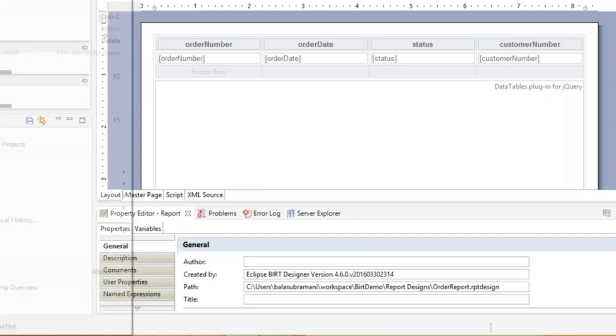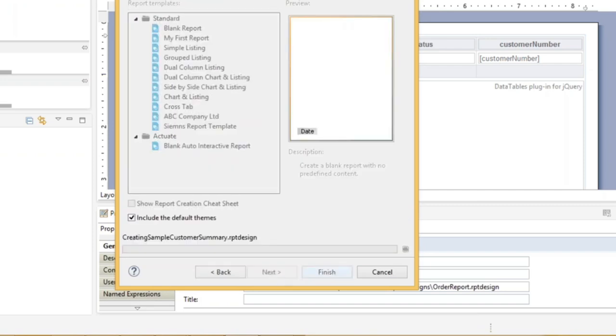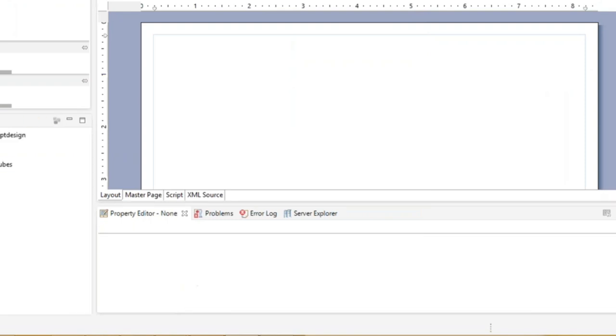I just right click, new report. Creating a new report, sample customer summary, next, finish. Then you can click the outline here. Here you can see all the attributes like the data source, data sets, parameters, variables, styles, scriptlet, everything we have here.